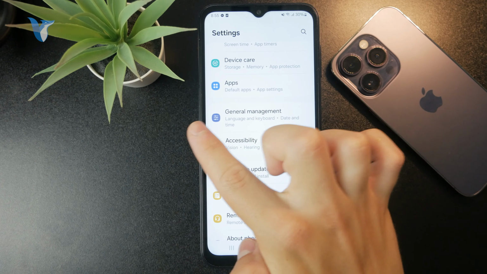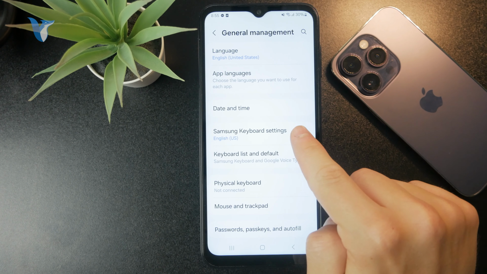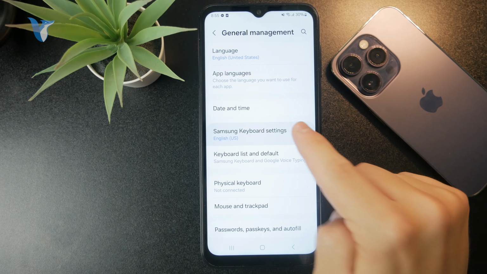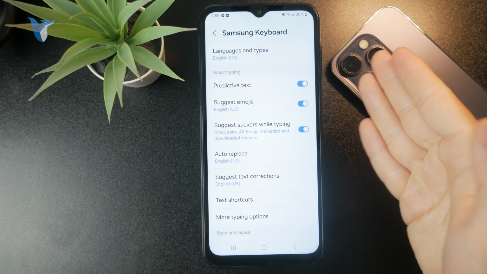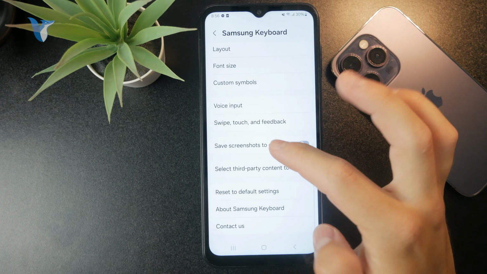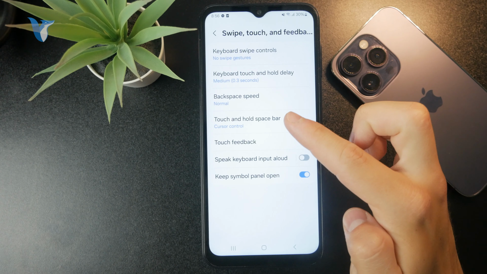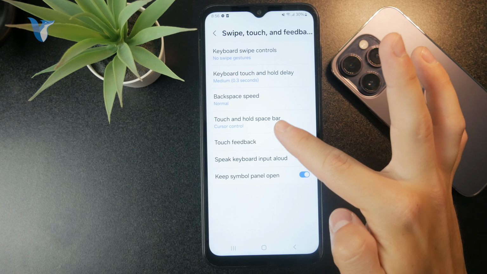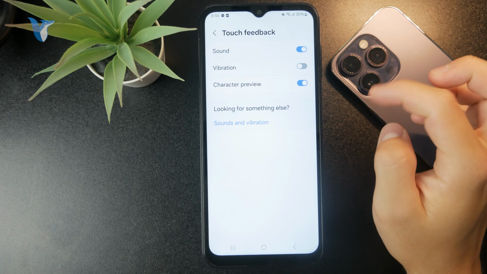So inside of the settings, I'm going to go to the general management, and in there, as you can see, I can change the Samsung keyboard settings. And when I tap on it, there are so many things I can go through. In here, the option we are looking for is the swipe, touch, and feedback. And when you get there, you can see plenty of different things. But if you click on the touch feedback, we have the sound, vibration, and character preview.